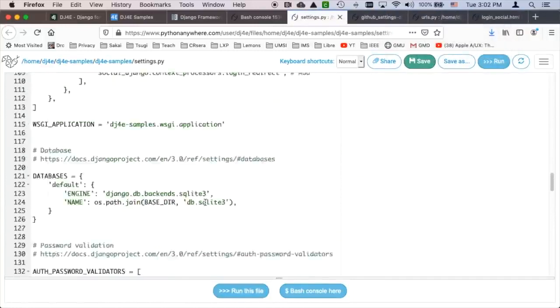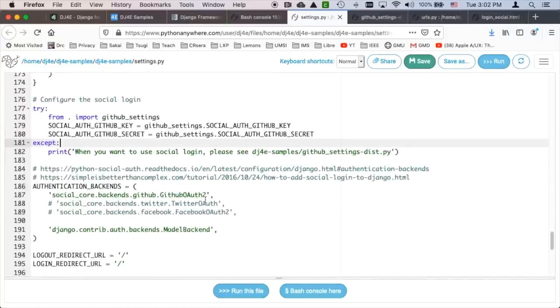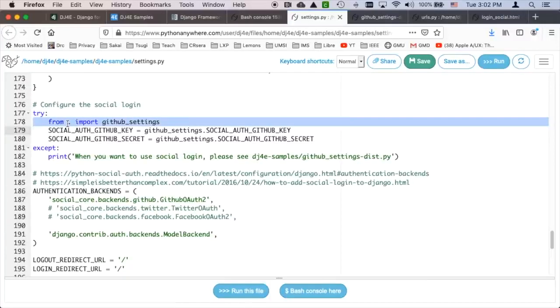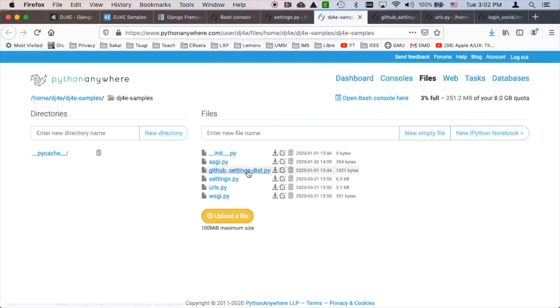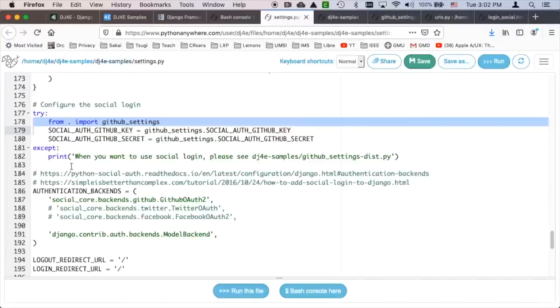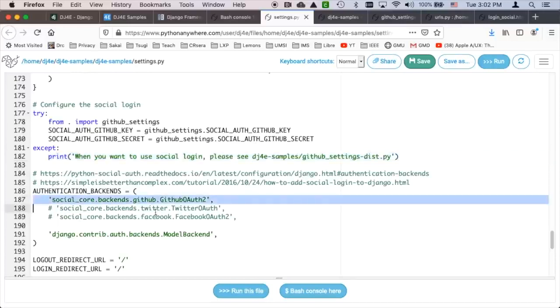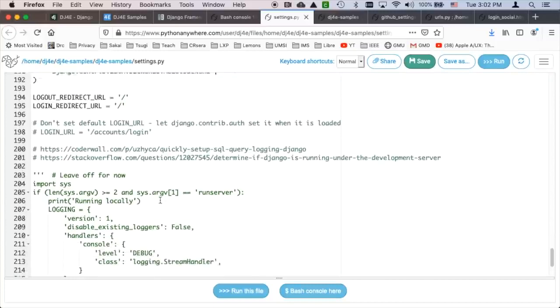First off, where those messages are coming from is down deep in settings.py, about line 176. It's going to import from github_settings.py. And github_settings.py is a file, but this file doesn't yet exist. If you go into dj4e-samples, you will see that there is a github_settings_dist, but there is not a github_settings.py. So this blows up, and otherwise, it prints that message. So there's where that message happens. And if you look at the documentation, we're going to put the GitHub OAuth2 backend, etc.